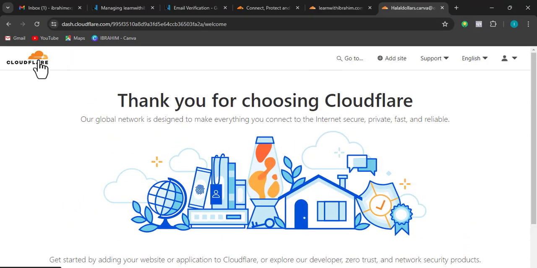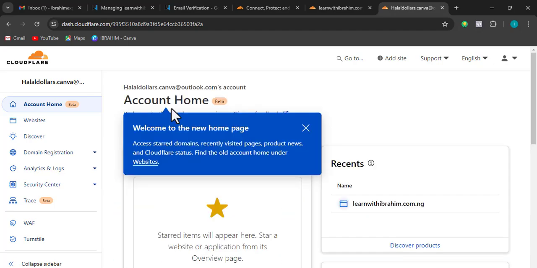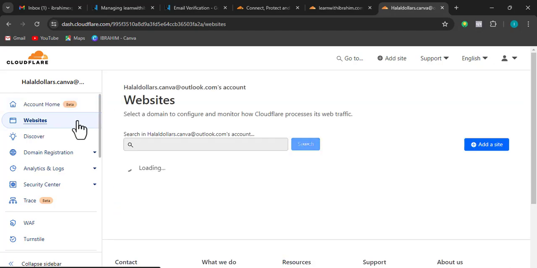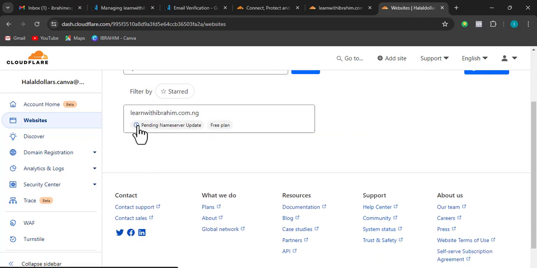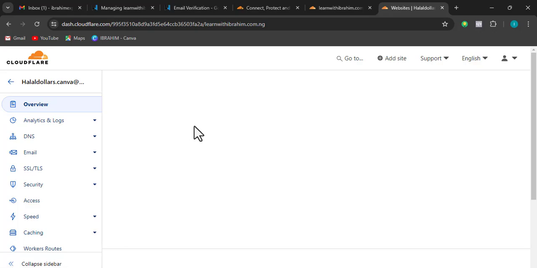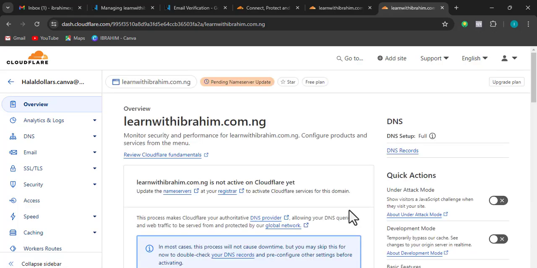So I'll click on this Cloudflare to go back to my home. And I'll click on websites. So you can see the website here. Pending name server update. So if I click on it, I'm going to see the overview. So I'm going to wait for a while and I'm going to come back once it's verified. Once it's verified, I'm going to receive a mail from Cloudflare and I'll come here to complete my setup.